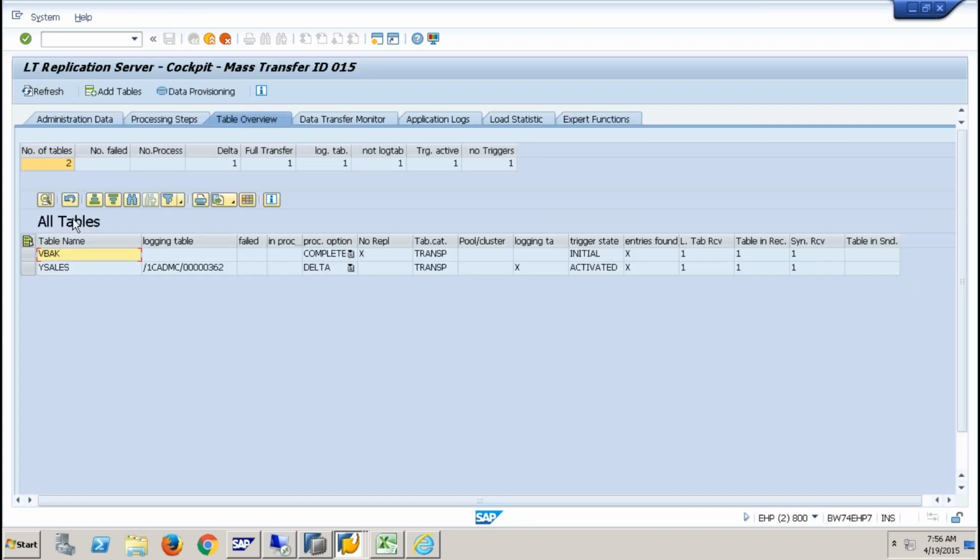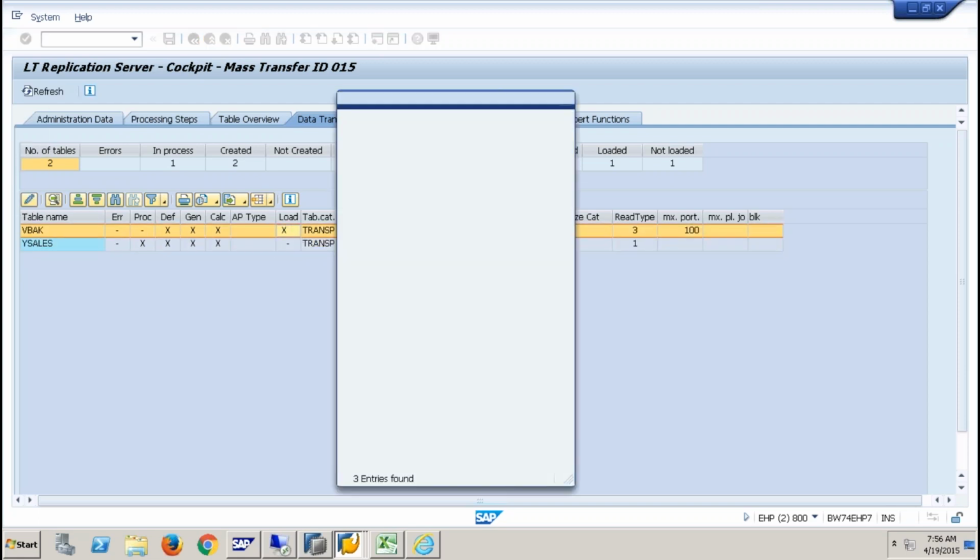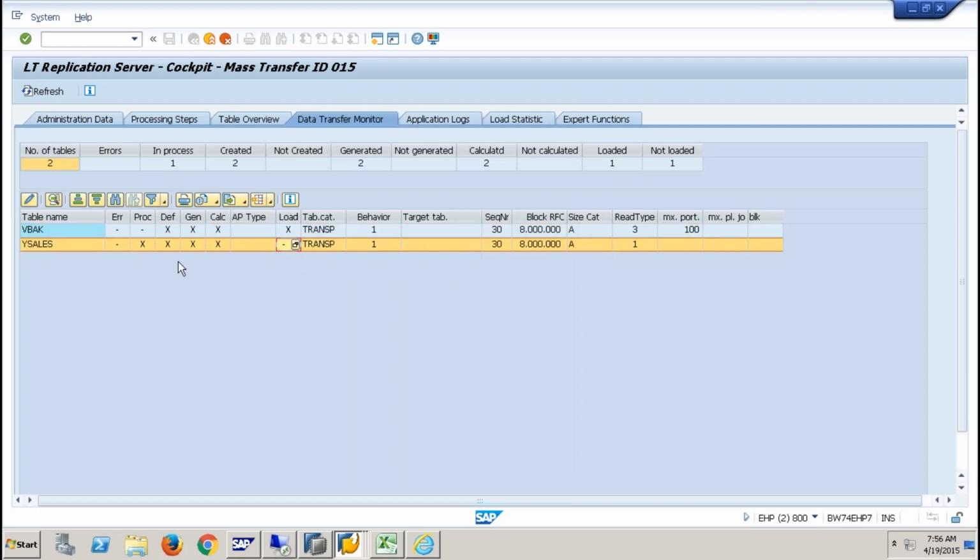That is one. And in the data transfer monitor, you can see which tables, the reading type, whether 1 is used here, or 3 is used here, and whether the load is completed or not. You can see this X indicates true. So this was just a load, not loading, this is replication. The block size is taken as 8 lakhs. You can see the table type, transparent table or cluster. You can see those table information here.